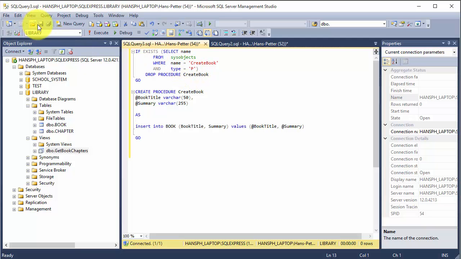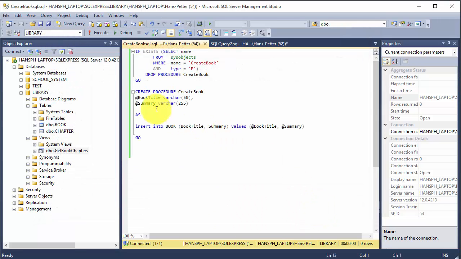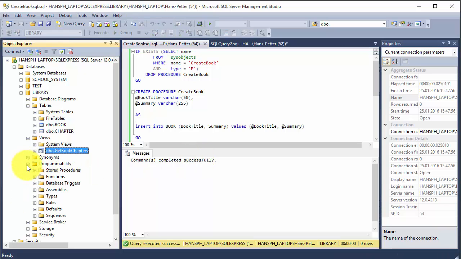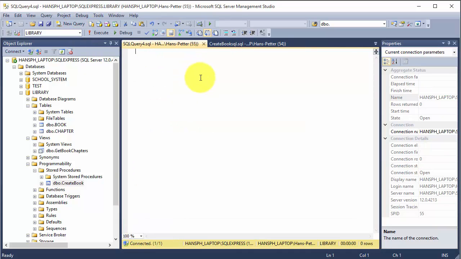So let's save it, and we save it here within the same folder, create book, like this. And then next we want to insert this stored procedure into the database, so we just click execute, and then it was successfully created. And then you can go to this folder, stored procedures, and then you see the create book stored procedure has been created.